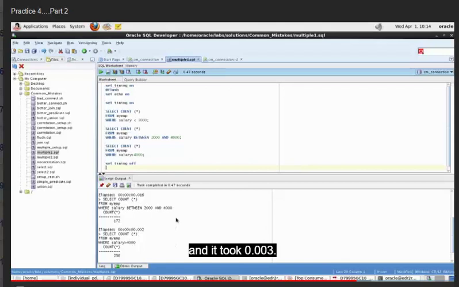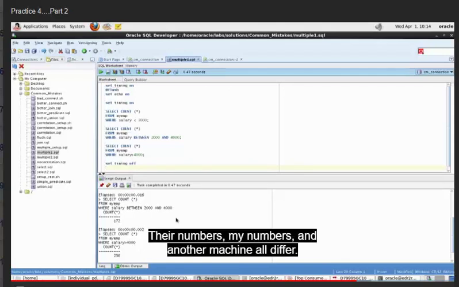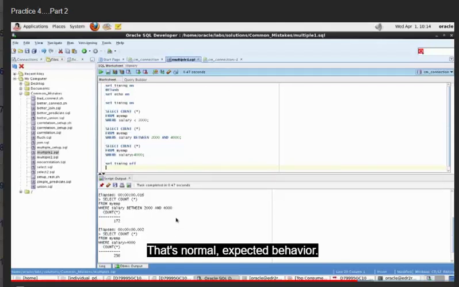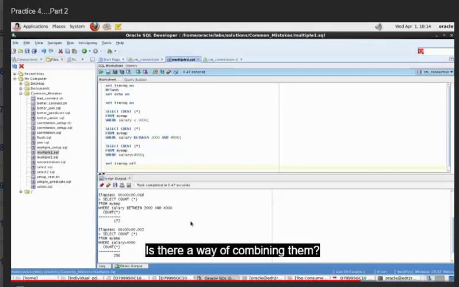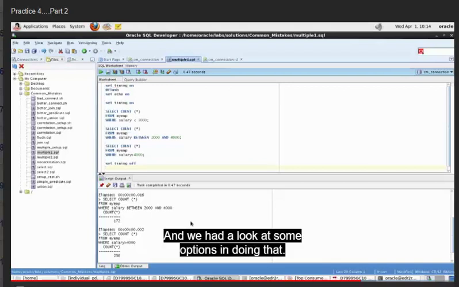What we want to know is, can we do this more efficiently? We wrote them as a group of individual select statements. Is there a way of combining them? And we had to look at some options in doing that. So let's look at multi-select 2, and we'll just go through. So they went in and did their setup. So we had seen that. And then we went in after they completed the setup.